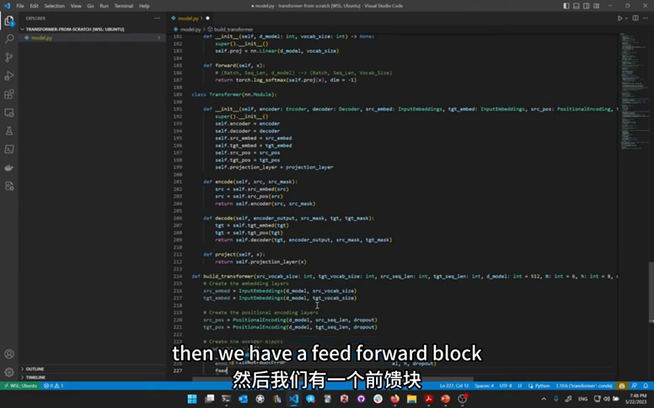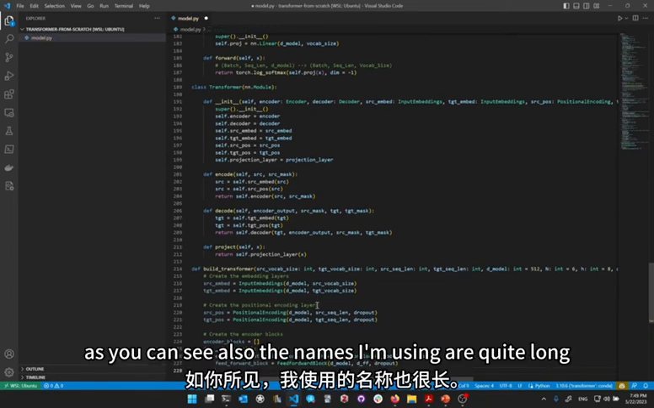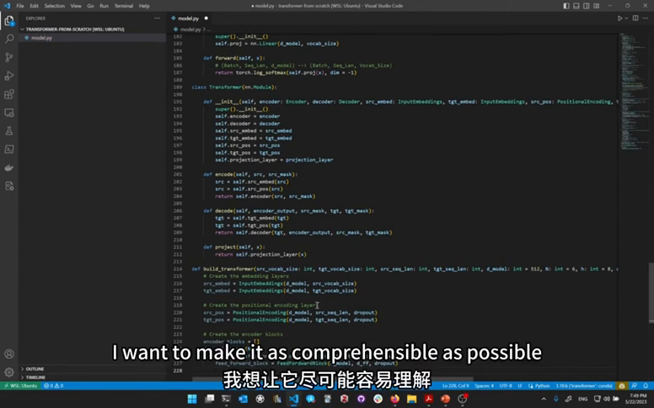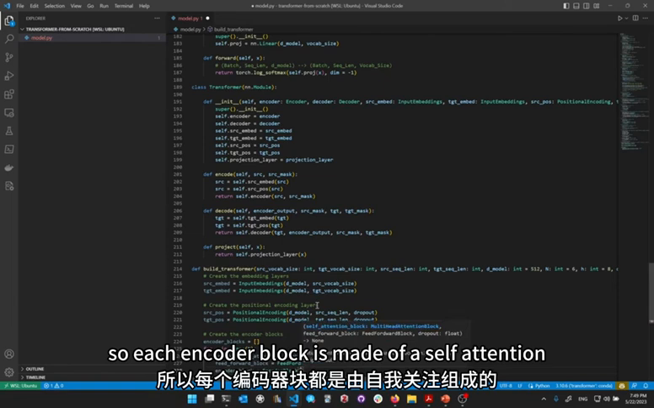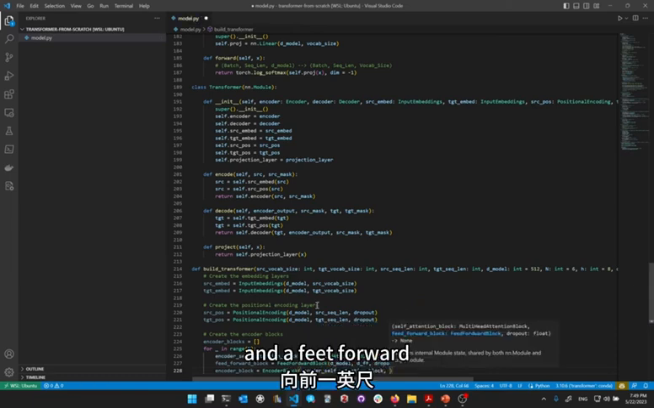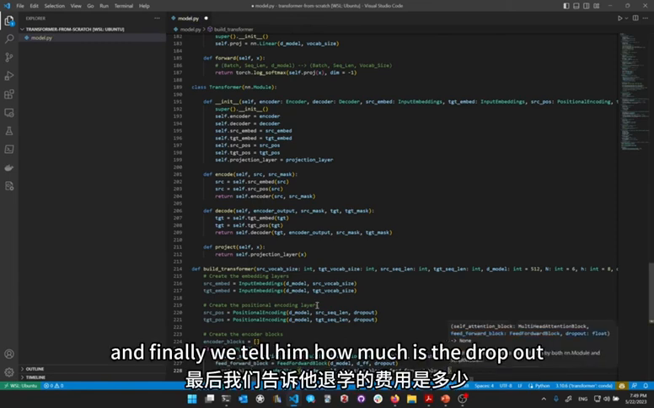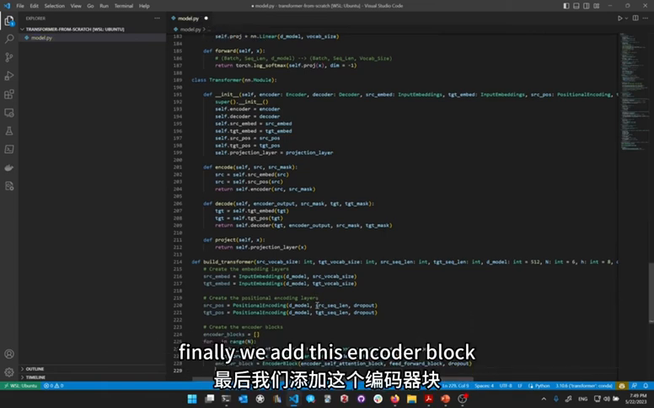Then we have a feed forward block. As you can see, also the names I'm using are quite long, mostly because I want to make it as comprehensible as possible for everyone. So each encoder block is made of a self-attention and a feed forward. And finally we tell it how much is the dropout. Finally we add this encoder block.